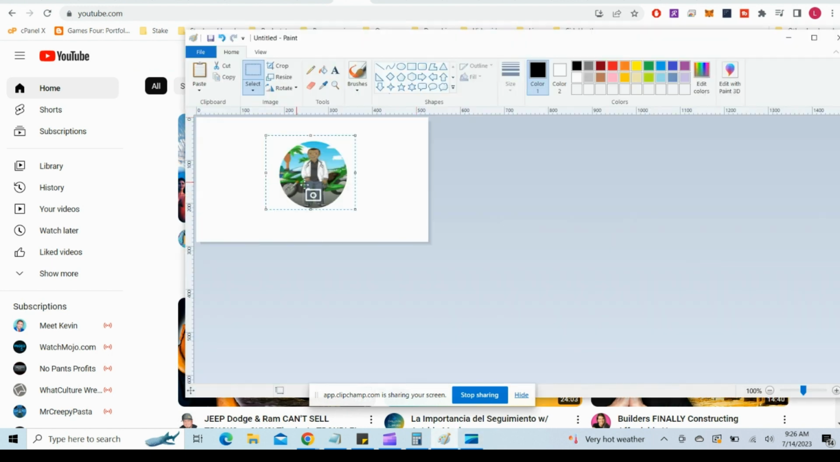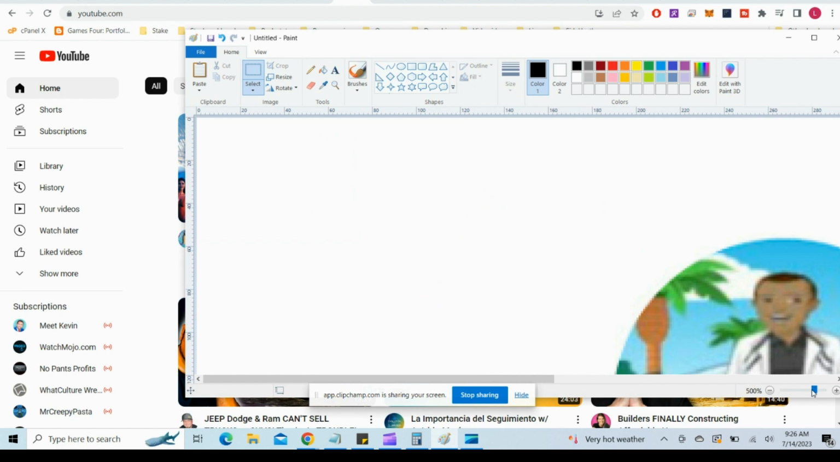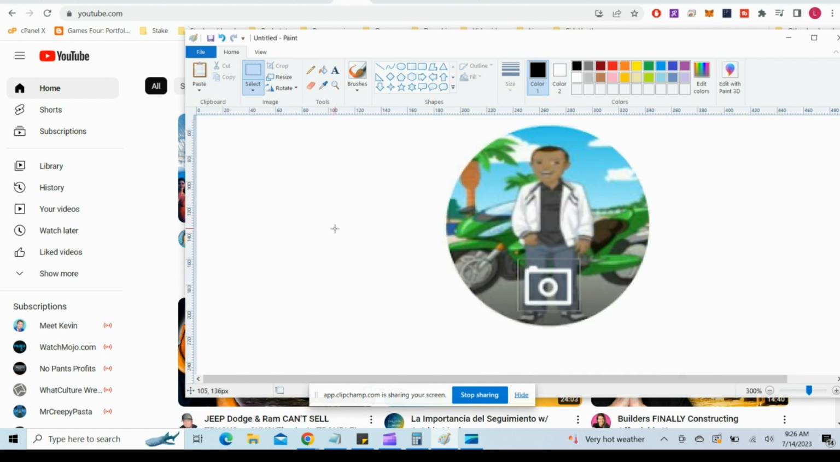Now I'm not going to stretch the page because that's what a lot of people do to zoom in on it. Instead, what I recommend is you go down here to this corner and zoom that over, right? So you're just zooming in the page itself. Center it, make sure you can see everything.